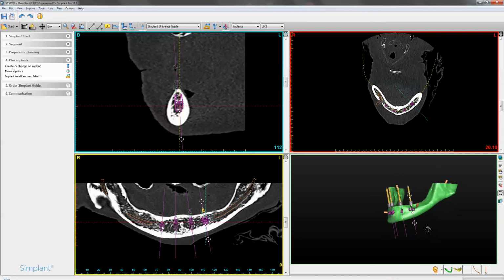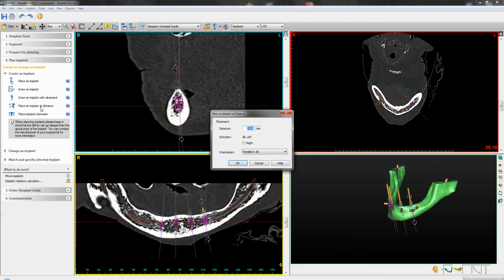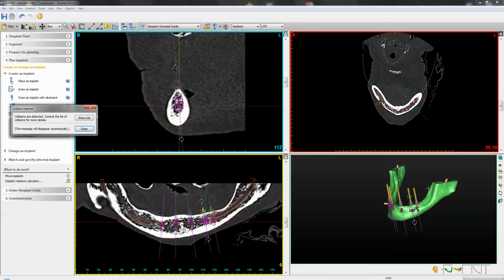Another way of placing in an implant is actually placing an implant to the side, copying its actual angulation. And to do that, you can click on create or change an implant, and then you can select place an implant at a distance. So from implant lower right 3, I want to move towards the patient's left, and I want it parallel with my implant lower right 3, so I'm going to leave it as parallel in 3D. And that places an implant to the side. Now that was just at 7 mils.